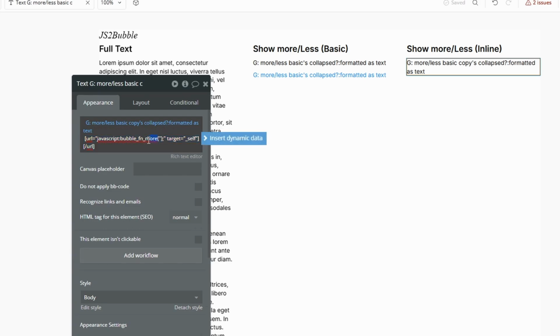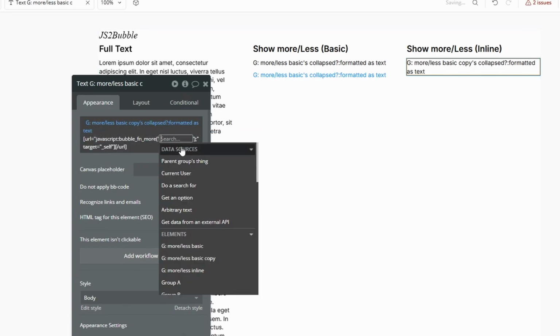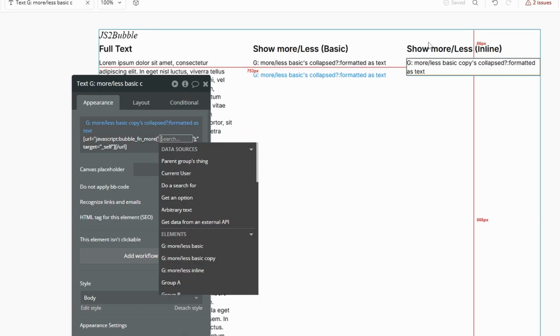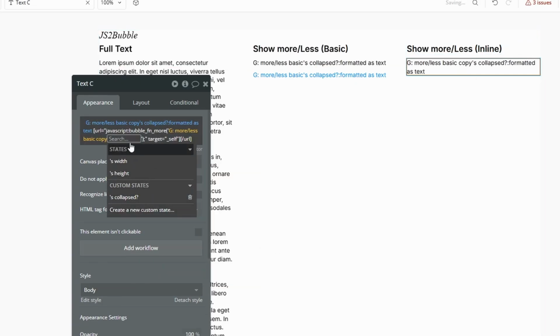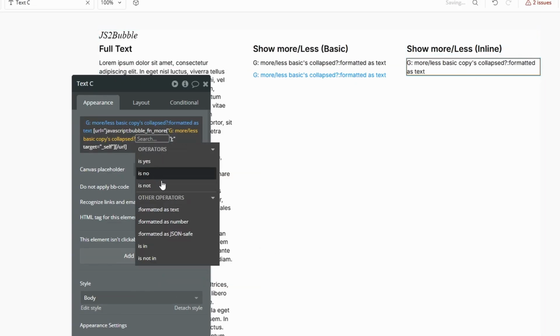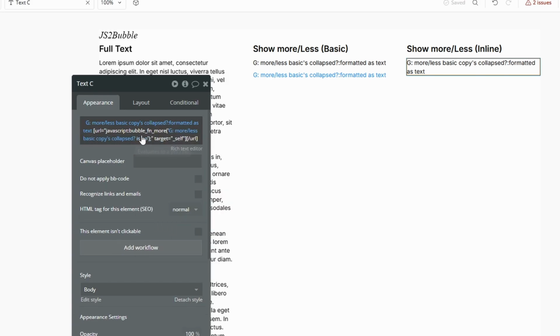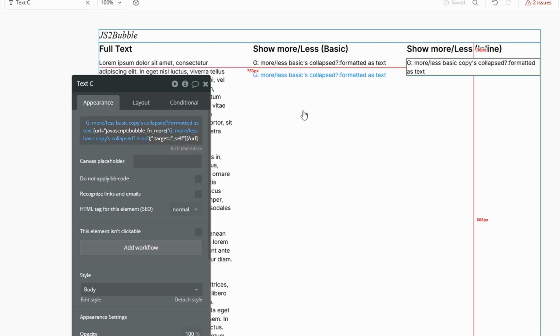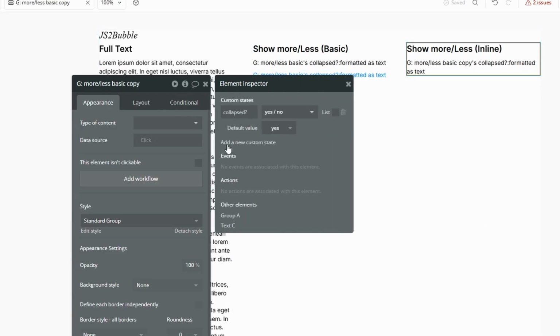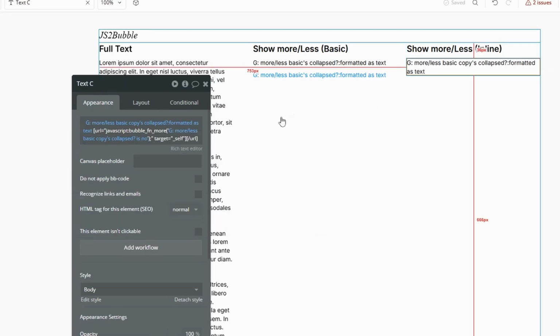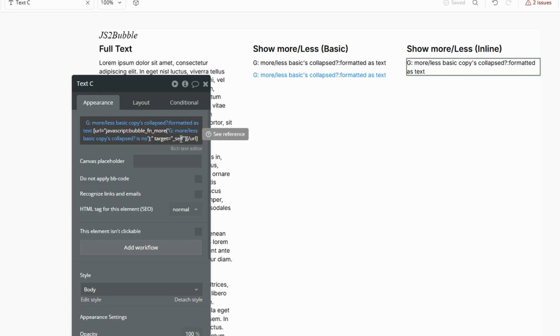So here, after that, you want to come in the brackets, and in both apostrophe signs, you want to add a dynamic data inside. Let's get the custom state from the main group. And we check the value. The reason why I'm saying is no is because our custom state defaults to yes. So if your custom state defaults to no, you have to put yes in here. So we have our target to serve.